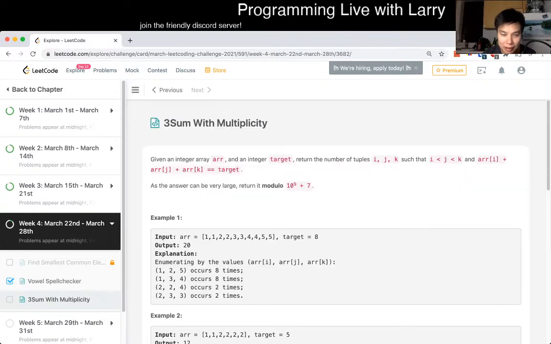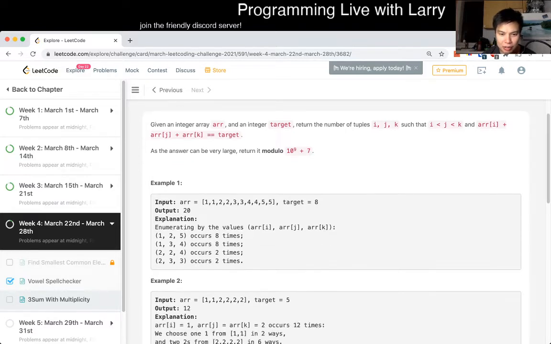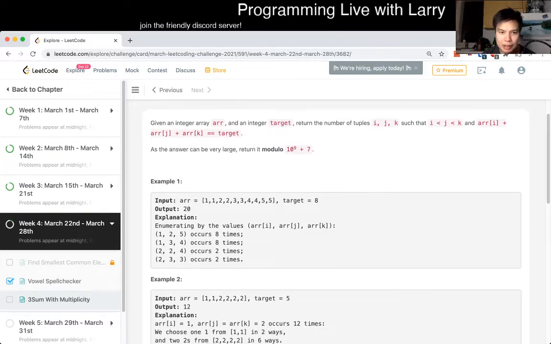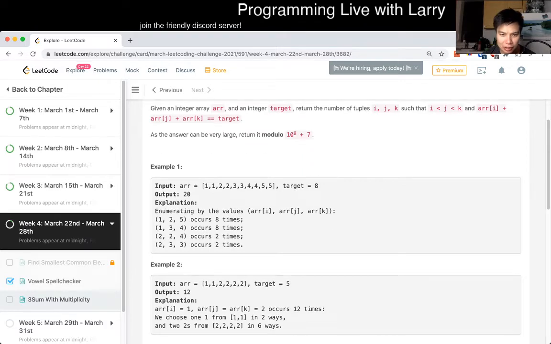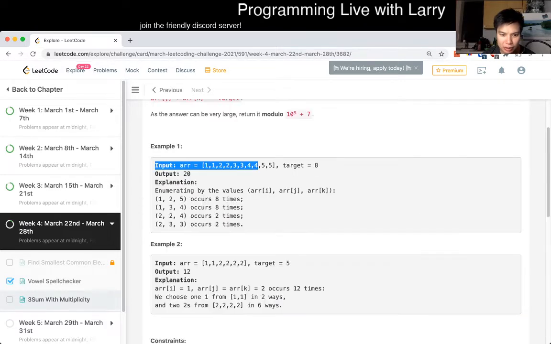Today's problem is 3Sum with Multiplicity. Yeah, I can't even say it. Okay, given an integer array and a target, count the tuples i, j, k such that the values sum to the target. So there are duplicates is what it's saying. Is it sorted? The inputs here are sorted, but it doesn't seem like it needs to be sorted.